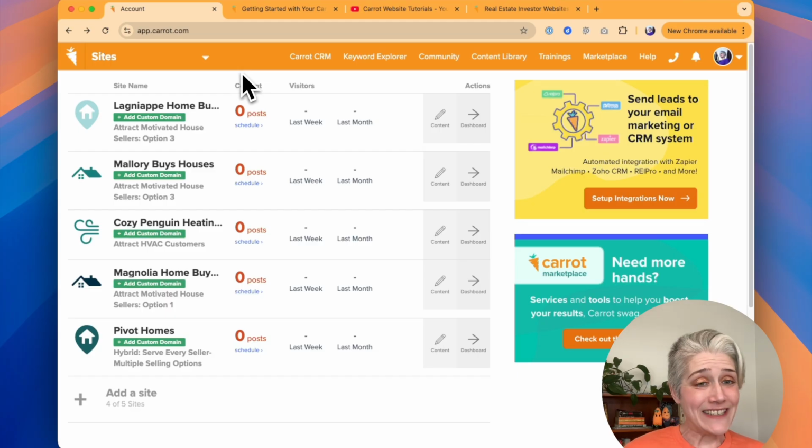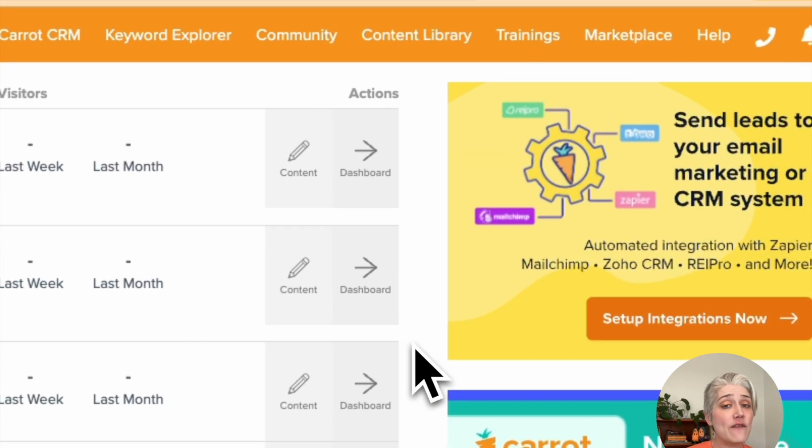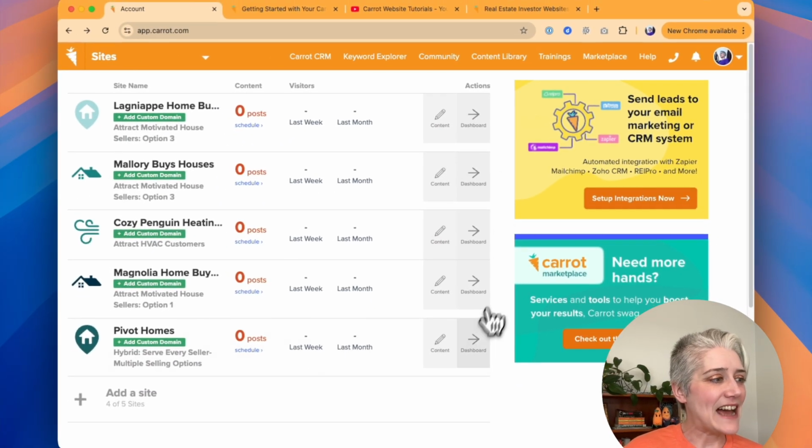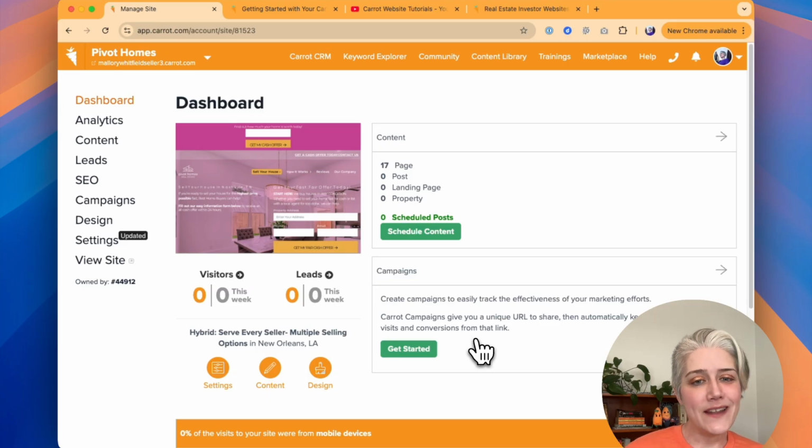When you first log into Carrot, you'll land on your account dashboard, similar to what you see here. If you have more than one website with us, you'll see all of those sites listed. To get into the site dashboard, click on where it says Dashboard for the site that you want to edit. This dashboard is where you will edit and manage your Carrot website. The navigation on the left-hand side will bring you to many of the tools that you'll use to edit and update your website. We'll cover those in more detail shortly, but first I'd like to take a few moments to show you how to navigate the different helpful areas of the Carrot platform, as seen in this top navigation.